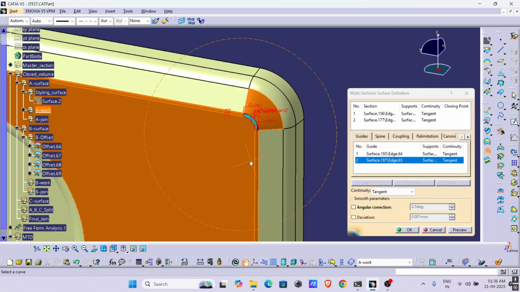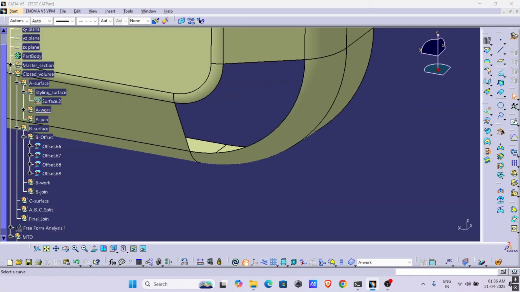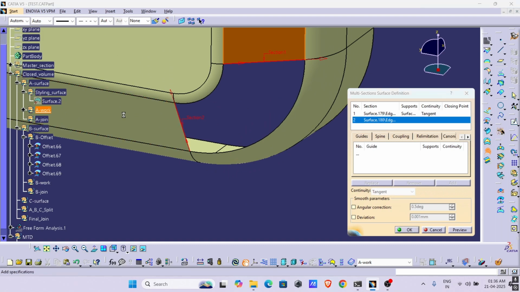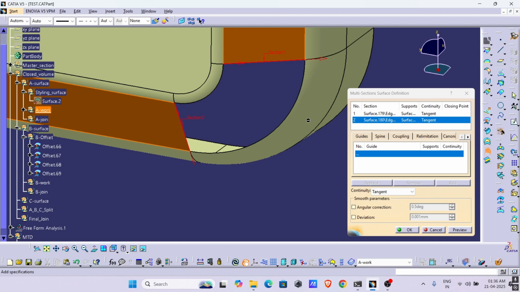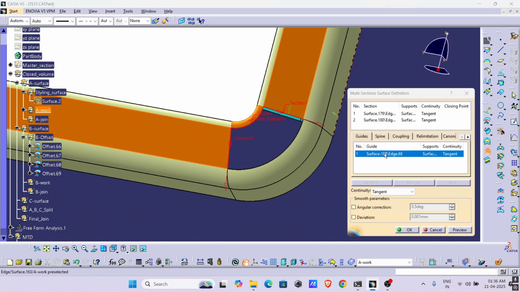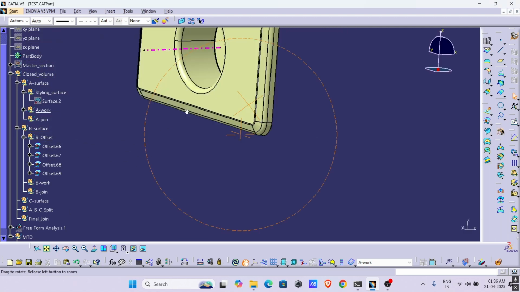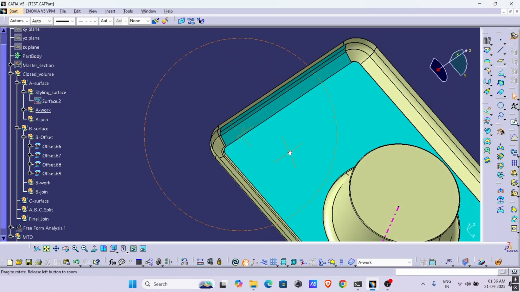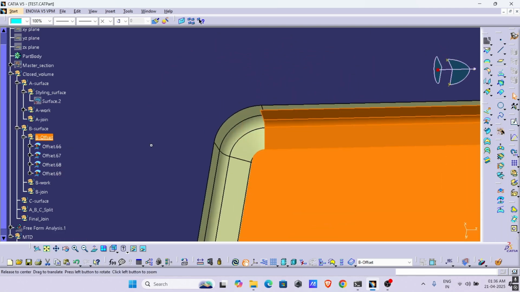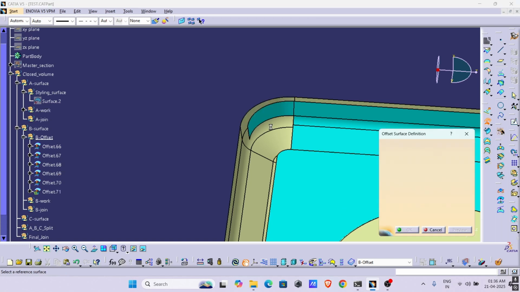Okay, and for this one, okay. So A surface is done. So we will go back to the offsets or B offset. So we will create offsets. Okay.